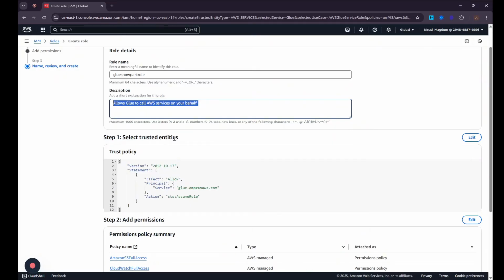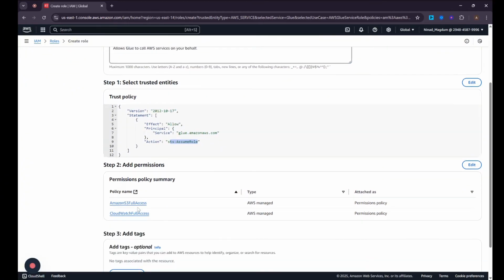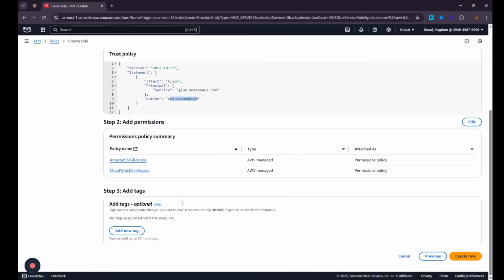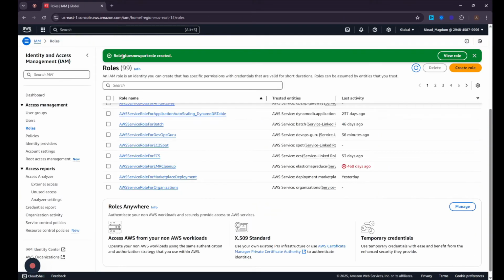So under the selected trust entities, we see that we have given Glue permission to assume this role, and under the permissions, we have given S3 full access and CloudWatch full access. Once you verify these details, scroll down and click on create role to create your new role used for this new project. So once you click on create role, AWS will automatically create your Glue Snowpark role, and that's how we are going to set up our IAM role for this particular project.